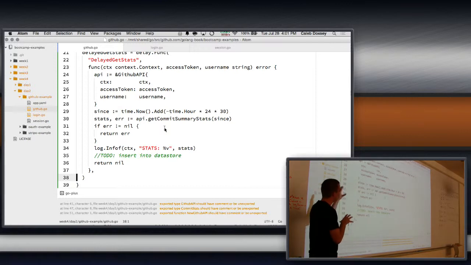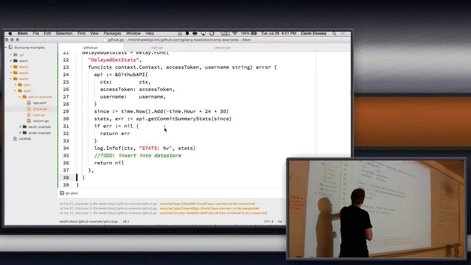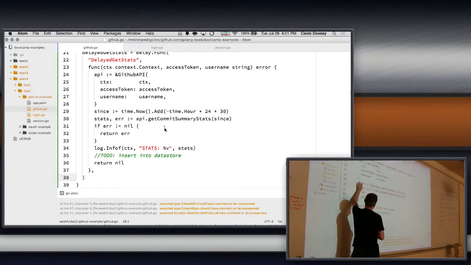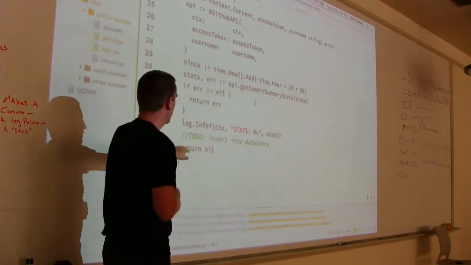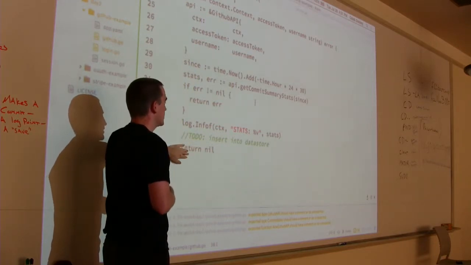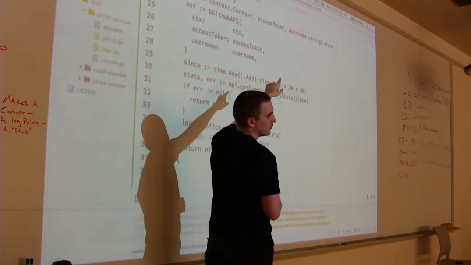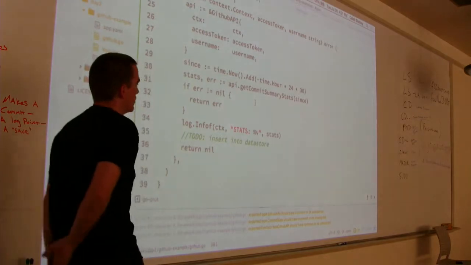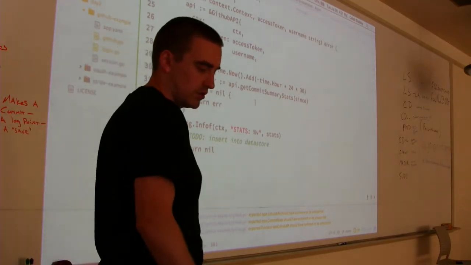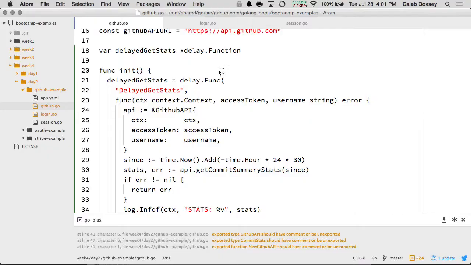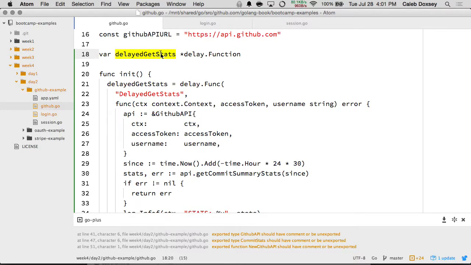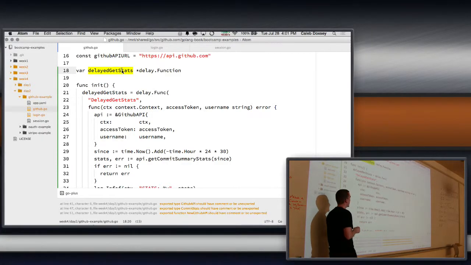Okay? And so we're creating a new function, and this is the definition of the function. Create an API, create the since, which is 30 days ago, and then call get commit summary stats. And then we need to do the data store insert, but for now we're just returning it. Okay. Well, I was just going to say we create the API using the parameters that were passed into us. Yeah. And then right above that, like line 18 or something, you declare var delay. Yeah, I did this so that I could use it in the other. So the idea here is that I can't just invoke a regular function. I can't just say delay get stats parentheses, because that would do it immediately.